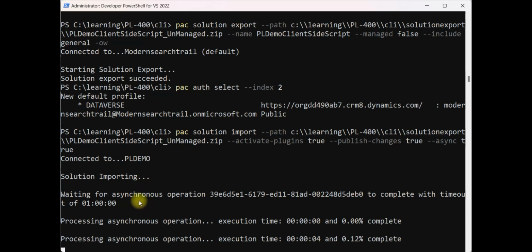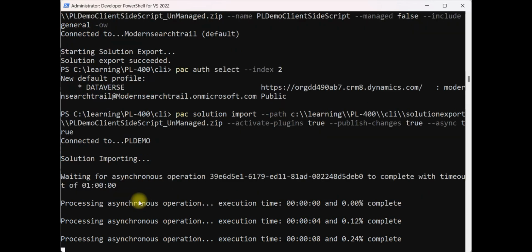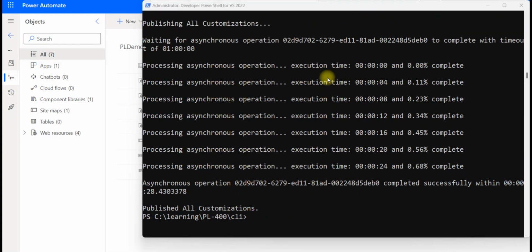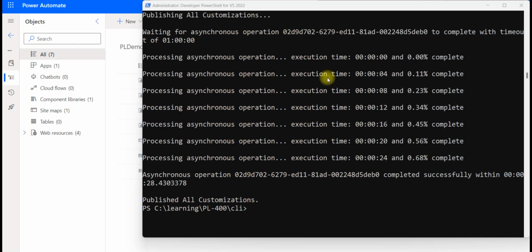The solution import has started. The operation is asynchronous, so it will complete once the import solution asynchronous operation gets completed. Once it is completed, the solution has been successfully pushed to the destination environment.